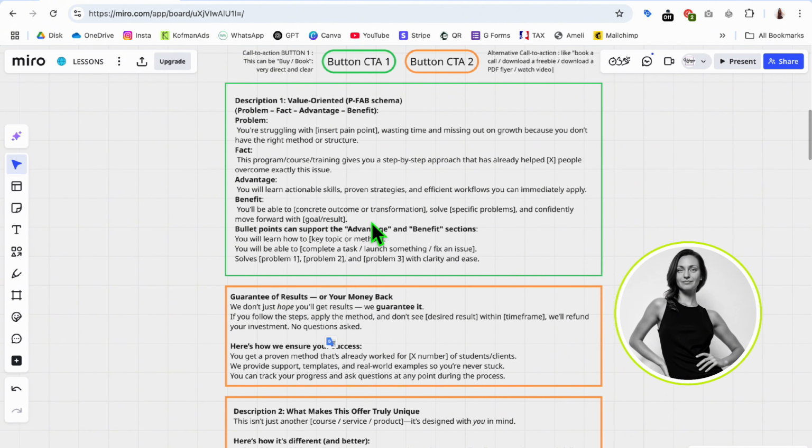For instance, you eat not a lot, but you are still putting on weight. Problem. Fact: in my course, I explain to you how to eat normal products or your regular dishes and lose weight. Advantage: you don't have to change your menu or your average grocery list. And the benefit: you keep on enjoying favorite foods and lose weight.